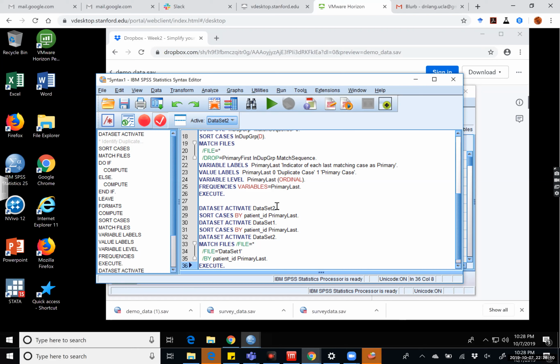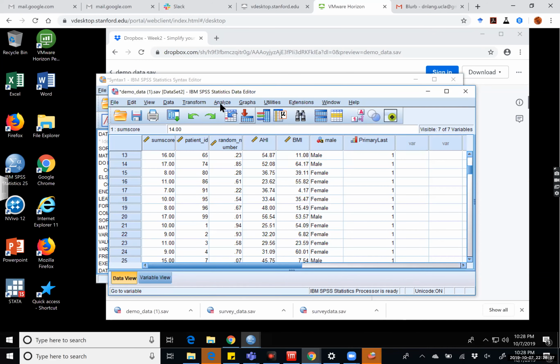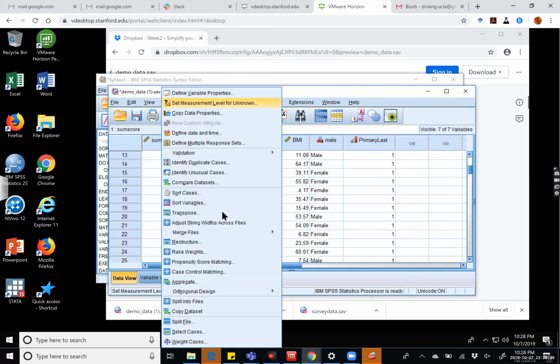So when we generate the syntax window, generate the syntax for merge, what it does is it activates both data sets, sorts by our primary keys, and then we match files, and then we join based on these keys. Perfect. All right, let's do that with the GUI.